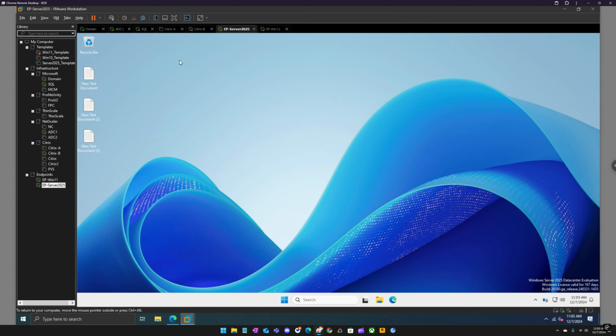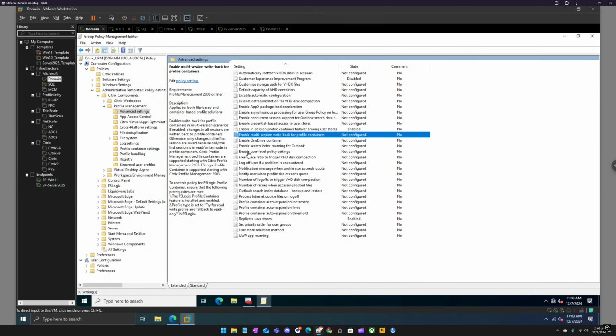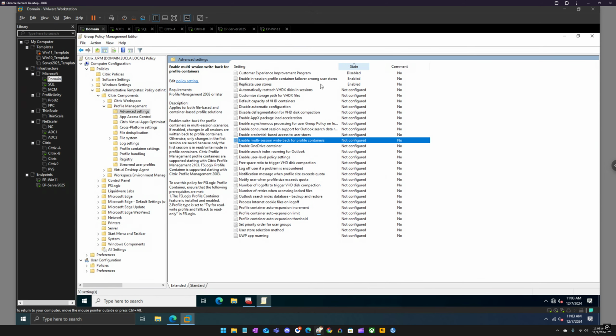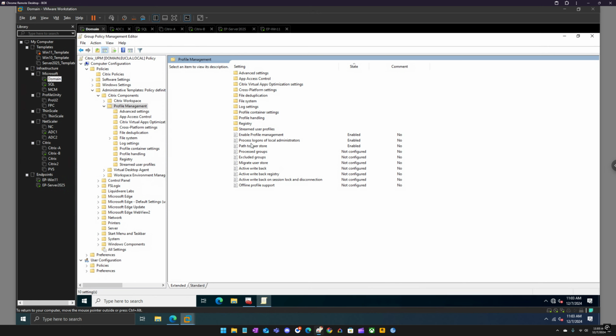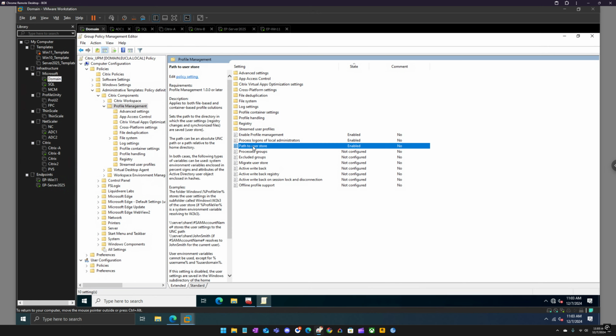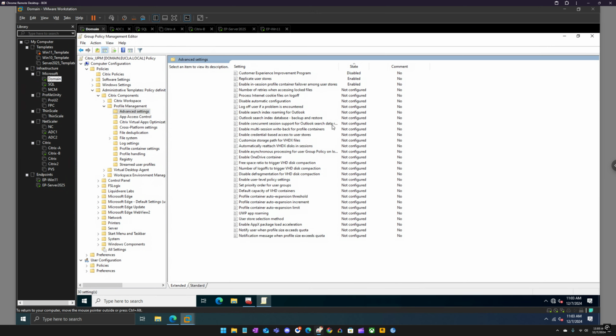But anyhow, again, just with some simple policy configuration, replicate user stores along with setting the store in profile management. You can have multiple paths, and you can set it based on best performance or, what was that, configuration order, which I need to find that INI file. We got some cool stuff here. But anyhow, I got to go to the library.